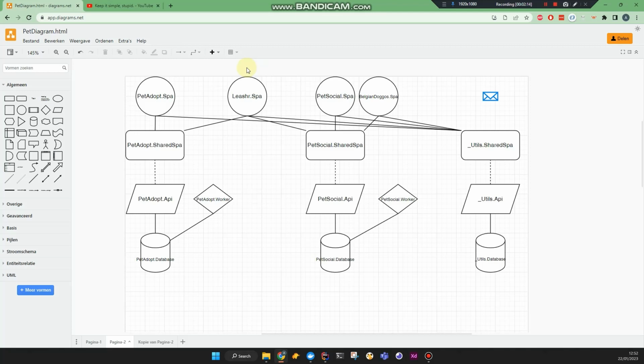So what happened if you would normally use the HTTP clients and reference all of these projects in this Blazor WebAssembly client? The configurations would override each other and you don't have any control over which base address is used. So it's possible that a call needs to happen to the PetSocial API, but the configuration of the petadopt shared SPA overrides all the other HTTP clients, so that wouldn't work.